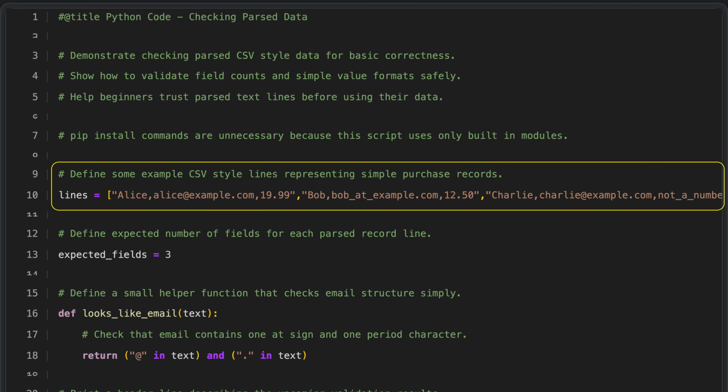We begin with a list of strings, where each string represents one line of CSV-style purchase data containing a name, an email address, and a purchase amount separated by commas. These lines act as sample purchase records that the code will process. Using this setup, we can test how well the code parses each record and validates the fields. In particular, it lets us check for problems such as invalid email formats or purchase amounts that are not numeric.